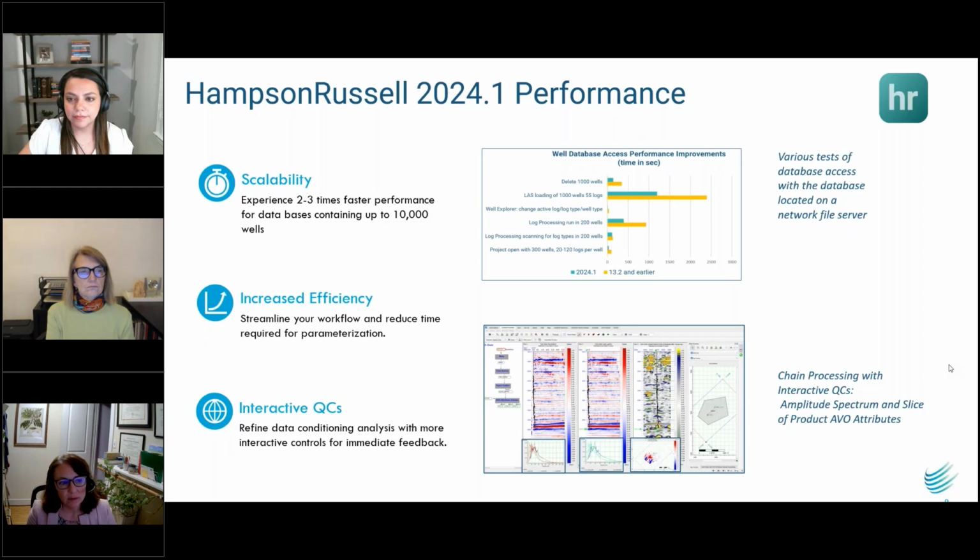We've made some improvements as far as efficiency and scalability. Our wells database has performance improvements of 2 to 3 times faster for databases containing up to 10,000 wells. We can see here in turquoise the current performance of 2024.1, which is much faster compared to the yellow of 13.2 and earlier. We've tested databases up to 10,000 wells.